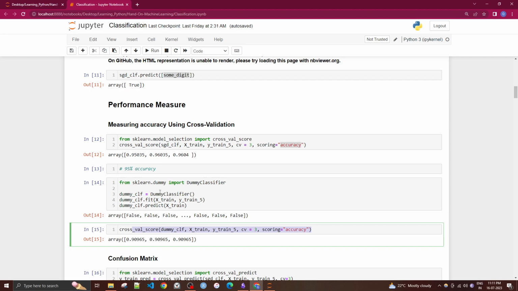So the general idea of a confusion matrix is to count the number of times instances of class A are classified as class B, in the pair of A and B, right? For example, to know the number of times the classifier confuses the image of 8 with 0, because many digits have very similar representation, right?